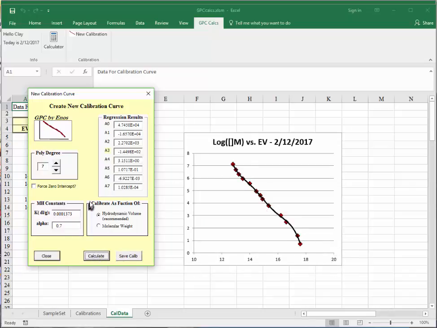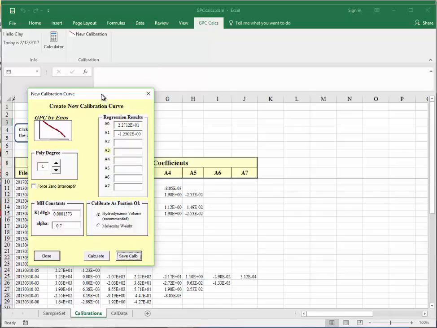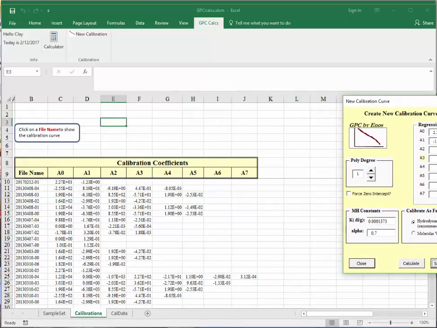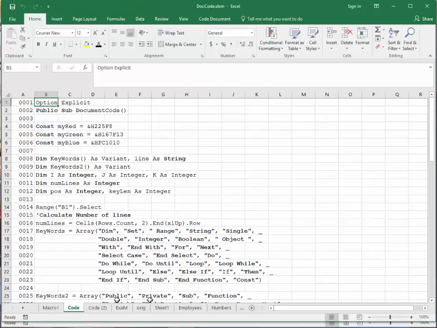A polynomial of 1 is a straight line, and you can see now it's just a straight line going through that data. And it's set up so that if you wanted to, let's go back down to the first order and calculate that. Now, if I wanted to save that data once it's calculated, I save the calibration, and it comes over, and here's that calibration data set, inserted at the very top, which is probably the one that's of most interest to someone.